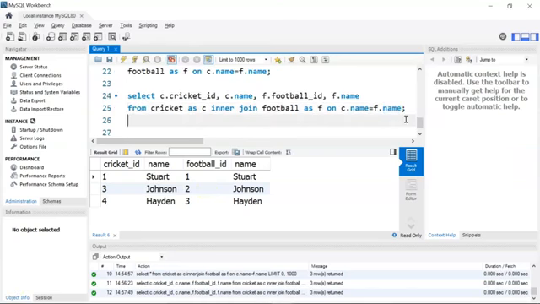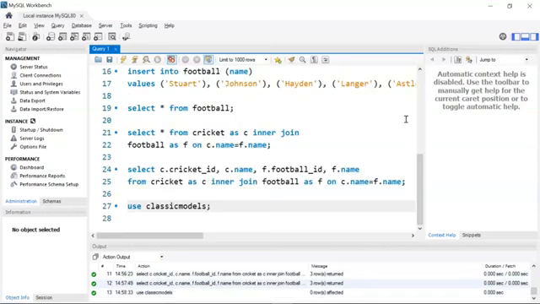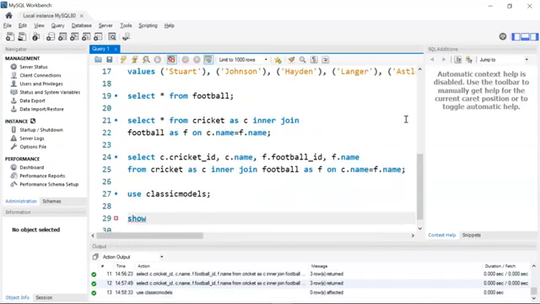Alright. Now let's explore another example to learn more about inner joins. So we have a database called classic models. Let me first use classic models. I'll run this. Okay. Now let me just show the different tables that are part of classic models.